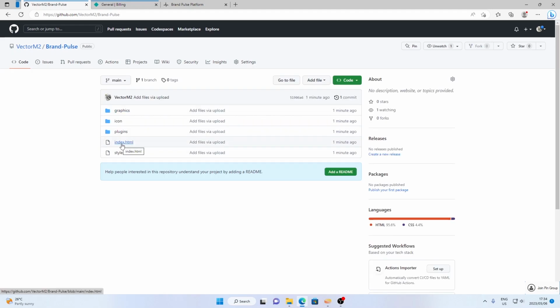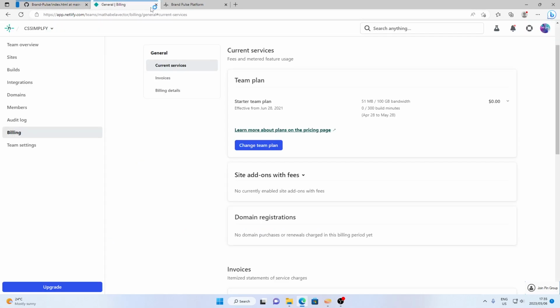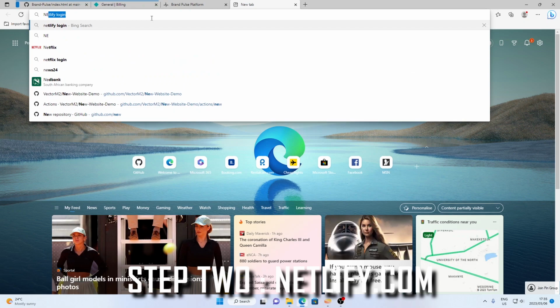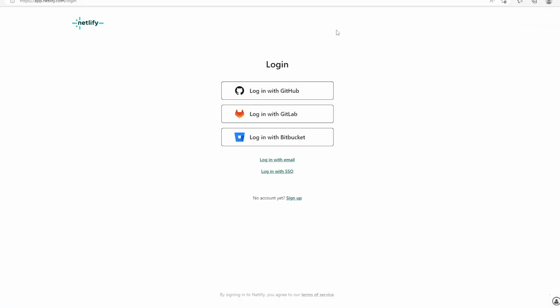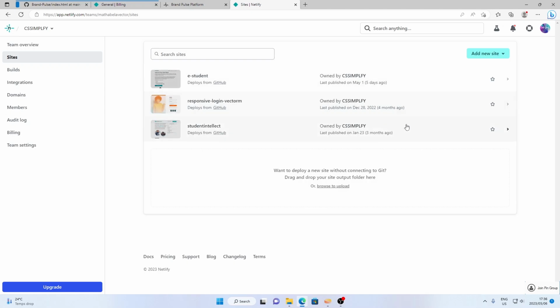Okay, now that our website files are uploaded to GitHub, let's deploy our website using Netlify. Head on over to netlify.com and sign in with your GitHub account. After signing in, click on New Site from Git button.